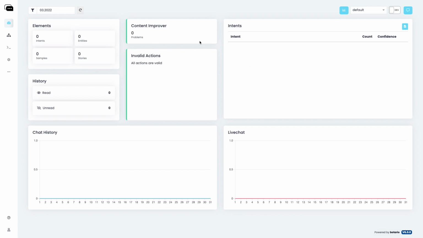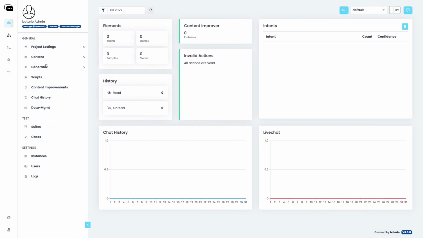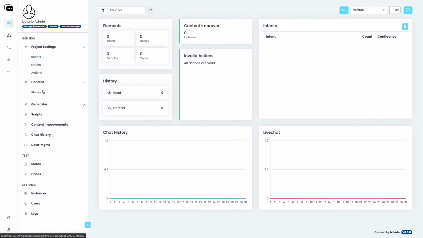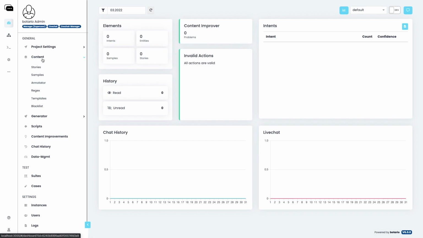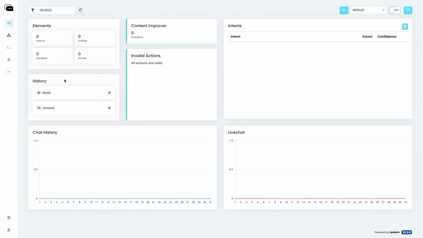And please note, botario is a role-based tool. I can access all the different sections right from this view, but if you don't see the same things as I do, this is because you might have different user rights. And if this is the case, please contact your botario admin so you can follow this tutorial.